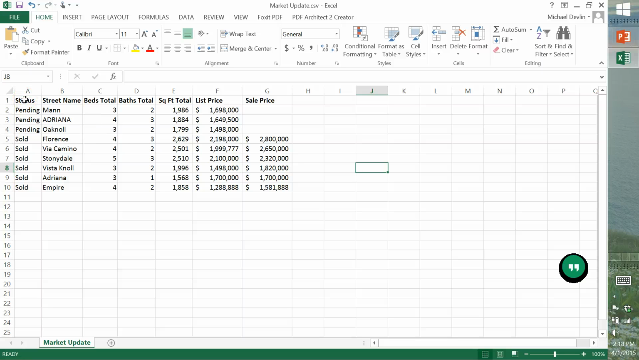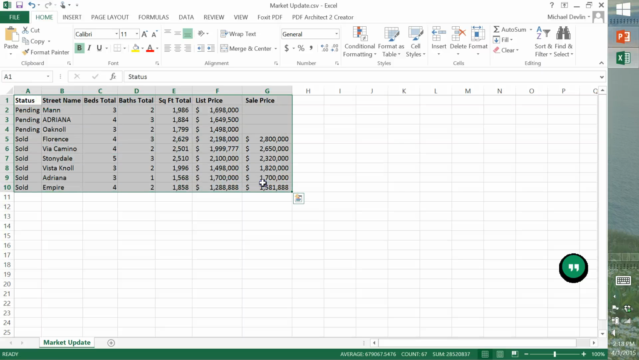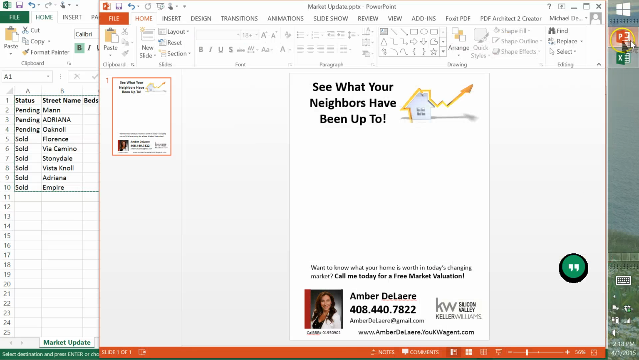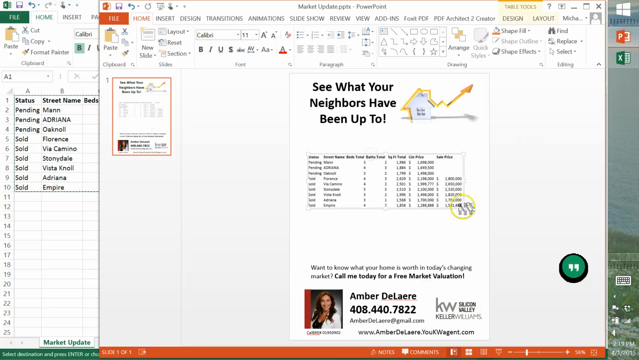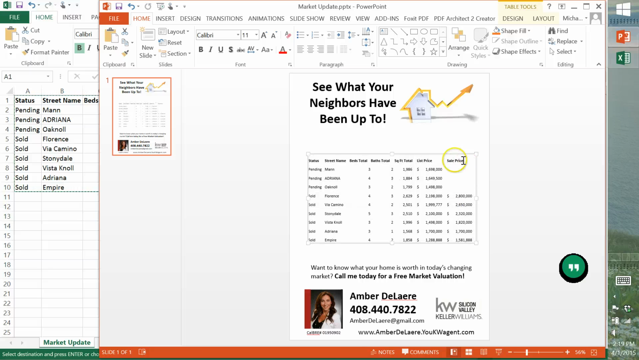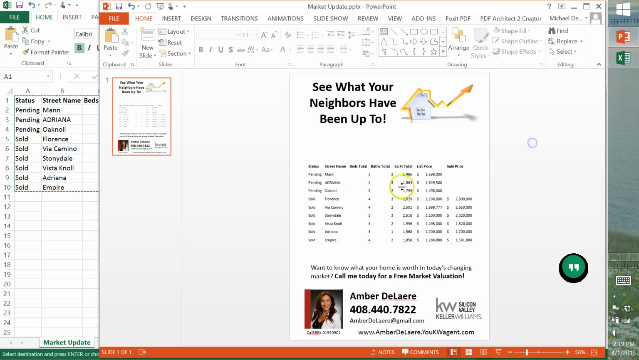So now that we've done this, highlight, copy, we go back, remember this? Paste, and it pastes in our little chart, just like this. And I can move it around to make it bigger.